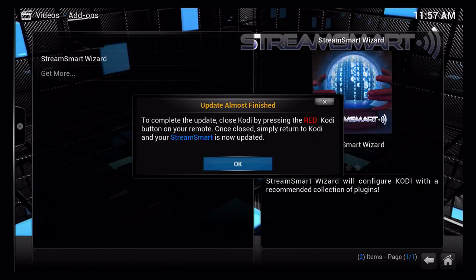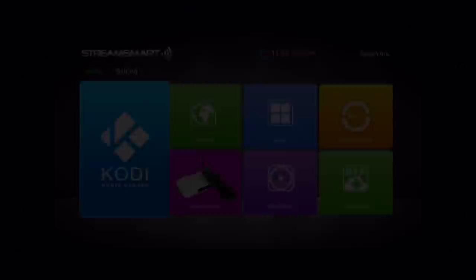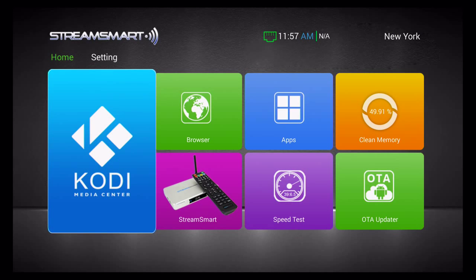Okay, so the wizard is done, and now you've got this message here, update almost finished, and it basically tells you to hit the red button on your remote. It's right below the power button, so we're going to go ahead and hit that. And then you can hit the red button again, or you can just click on Kodi again. This is going to finish the update. Now you're going to have all of your programming.